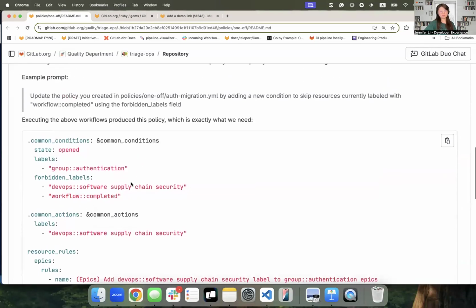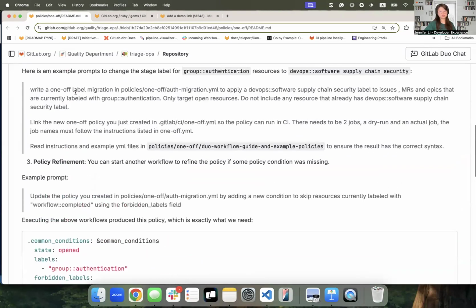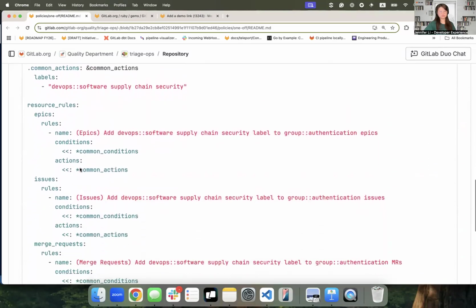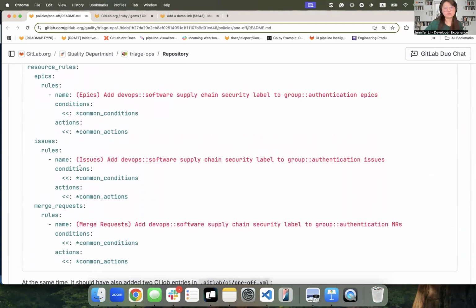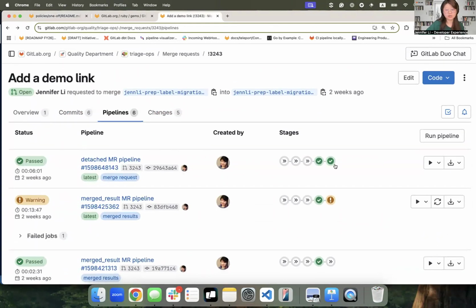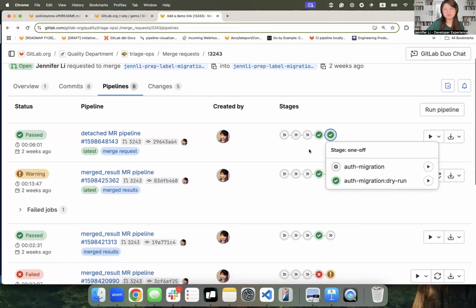So that was the result of the two prompts I showed you, and finally it gave me this very accurate triage policy, which I can then post to a merge request with that code change. And because in the prompt I had added some instruction about creating CI jobs, you see that it also helped me create these two jobs in my pipeline.